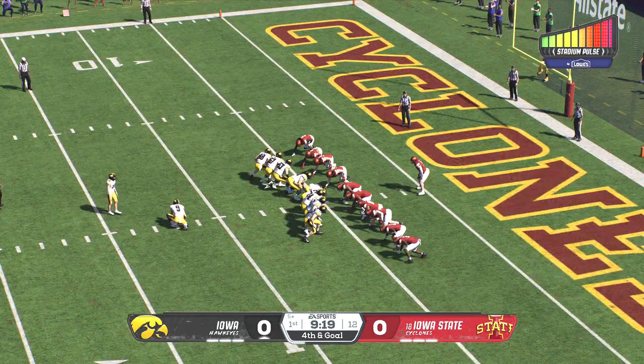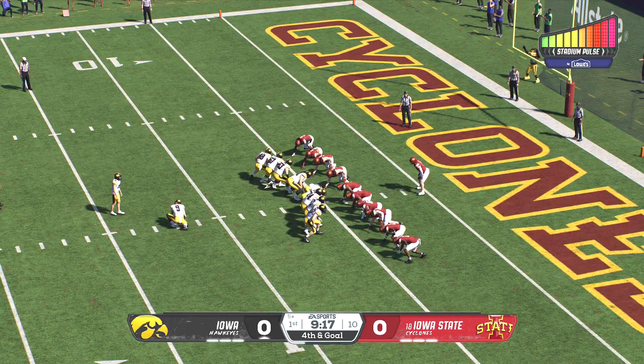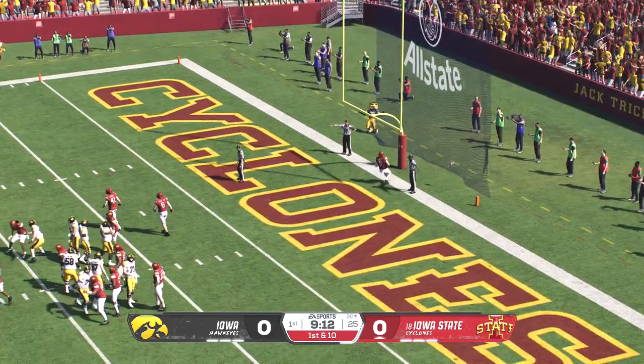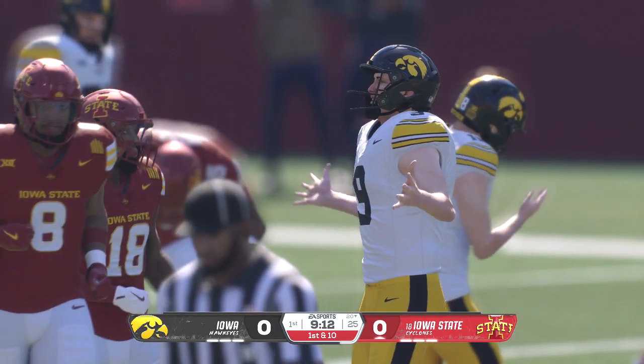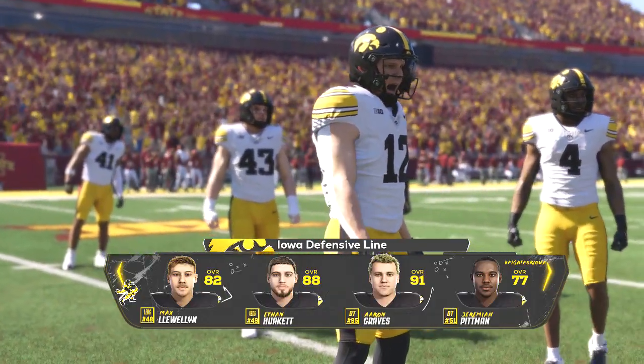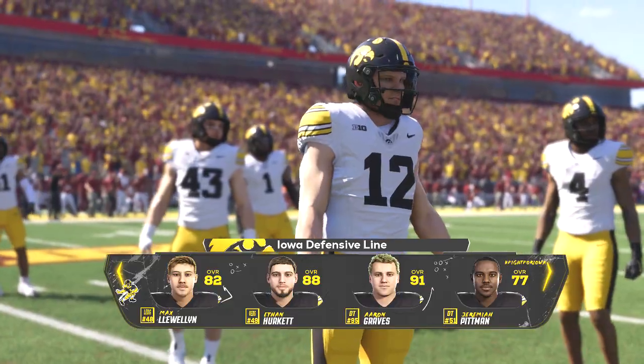The decision is not to go for it on 4th down. Here comes the field goal team. So it'll be a chip shot from the right hash mark. Oh, and he's off target. It's no good. And with that miss, the score remains the same. So the Iowa State Cyclones offense takes the field. The first chance we had to see them today.